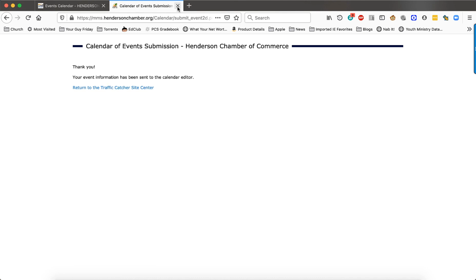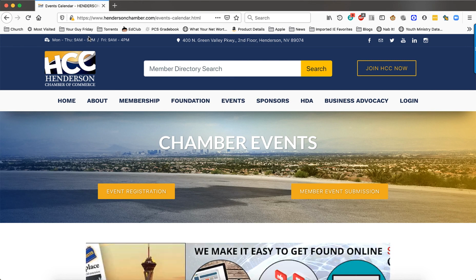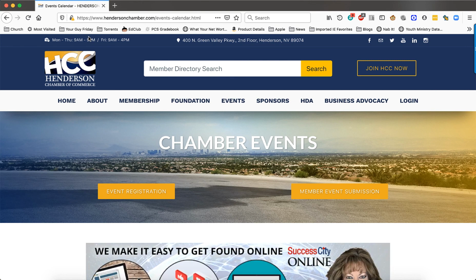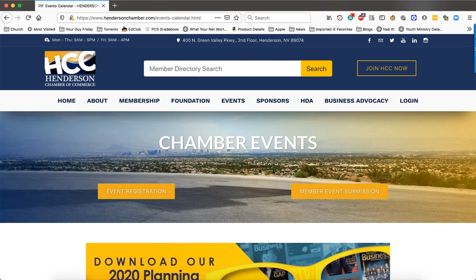And so you can actually just even close out that tab because you're not logged in, and you're done with your event submission. And that is all there is to submitting an event to your Chamber of Commerce for inclusion on their event calendar without having to actually log in to your chamber membership account.